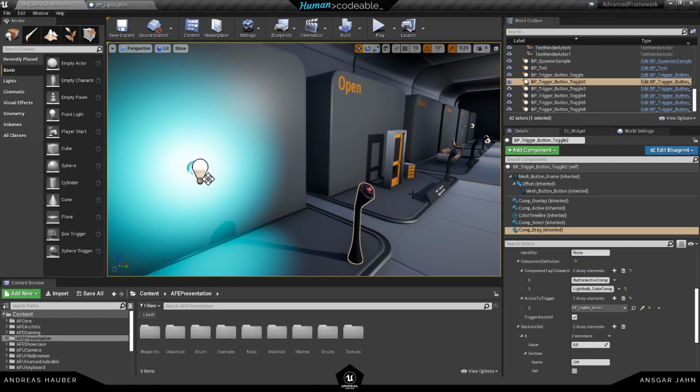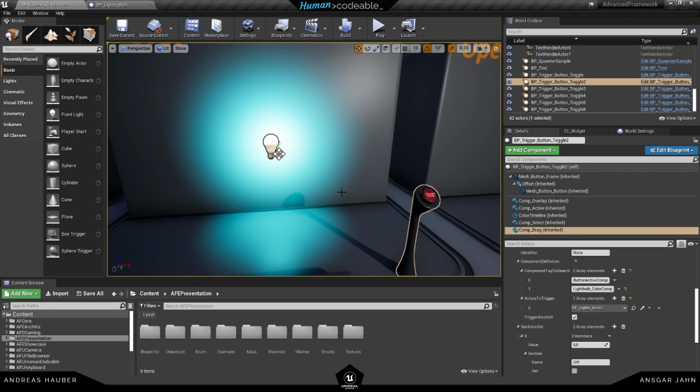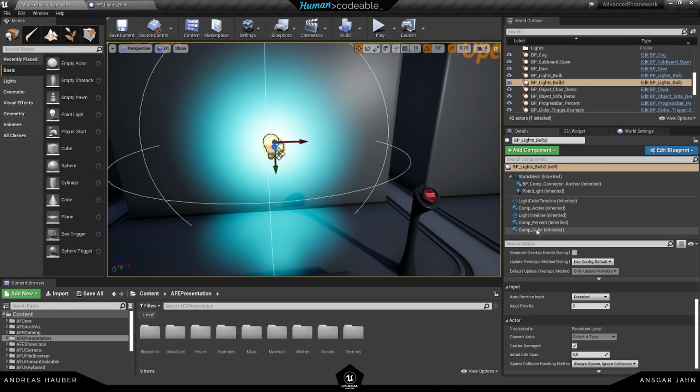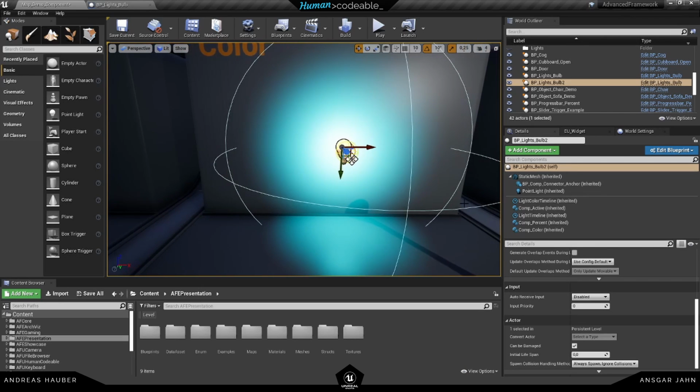I'm going to repeat this quite often because this concept is really important. Again, you can have a lot of different, for example, color components on one actor, and you really need to specify what color component you actually want to talk to, or what open component or active component. So this really gives you a lot of different possibilities.